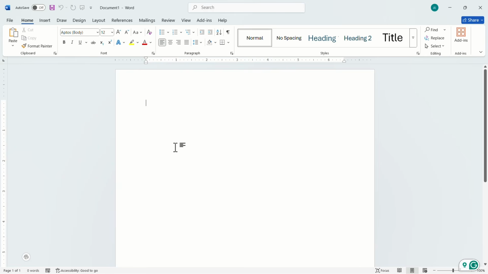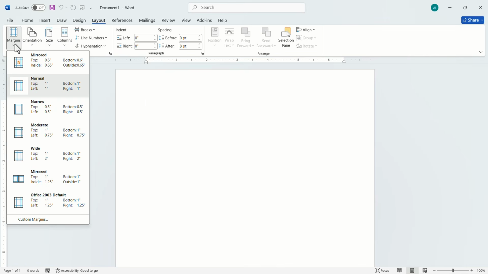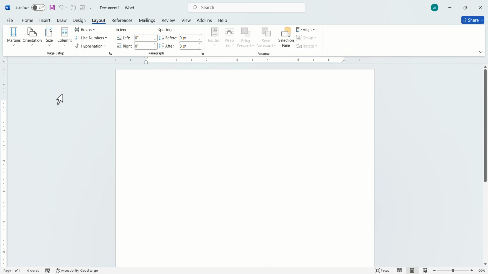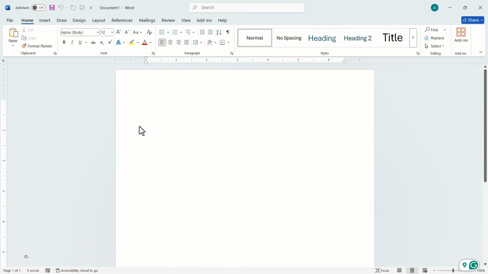First, we need to check the margins. Go to Layout, then Margins. In the drop-down menu, make sure you've selected the normal margin, which has a 1-inch border on every side. Go back to the Home tab.